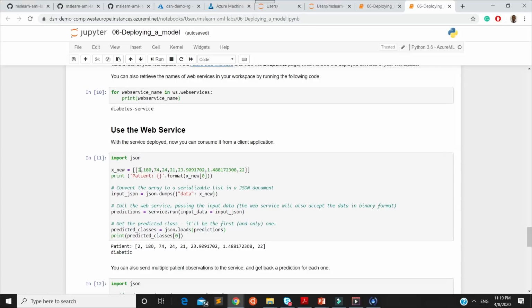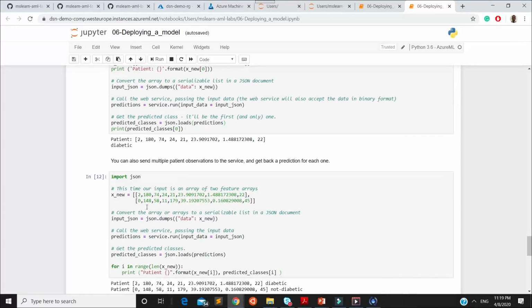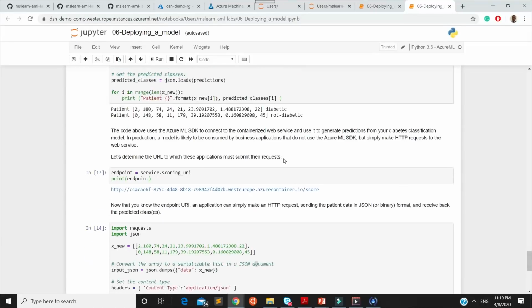So this is a JSON file, right? The user has new data, and sends it to the service we created, and then gets a return that, based on the data, the patient has diabetes. So this is a user using what we have deployed online. And of course, you can use more than one data point. This is like two patients, and you get the result for each patient.